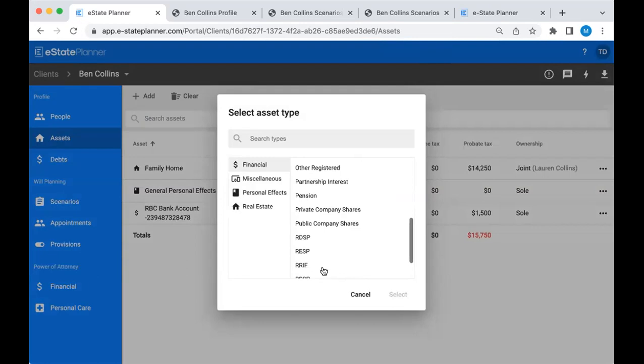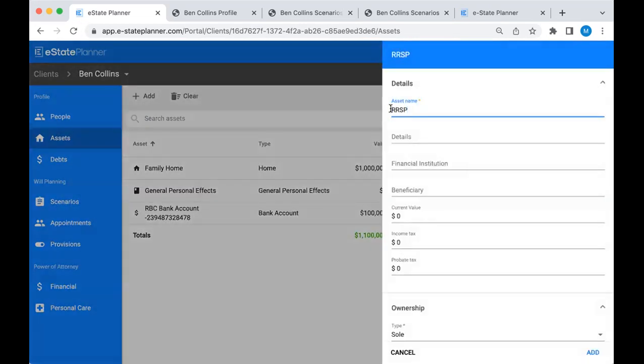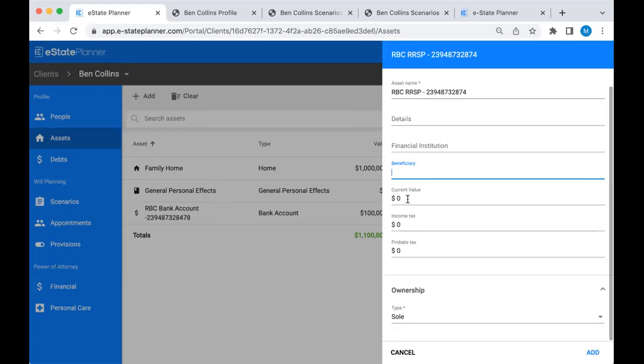Let's do one more. We'll go for an RSP. So again, I'm going to change it so that all the identifying information is in that asset name field. Beneficiary field, this is just whoever the current beneficiary is on the policy. So you can put their information in, but you'll still be able to decide if you want to confirm or do a new designation in the will later on in the scenario section. And then before you generate, you can determine whether or not you want it included.